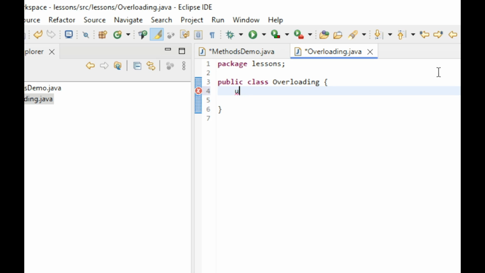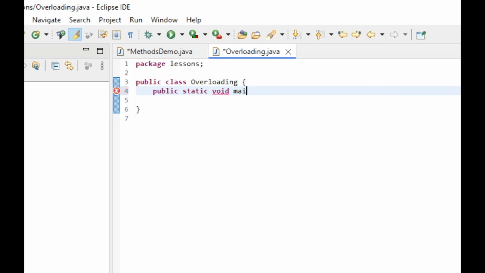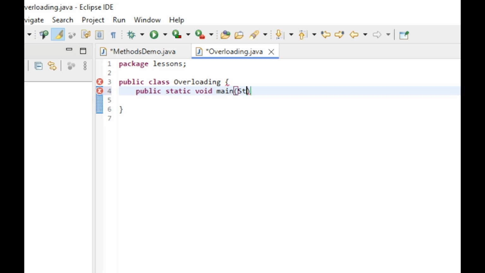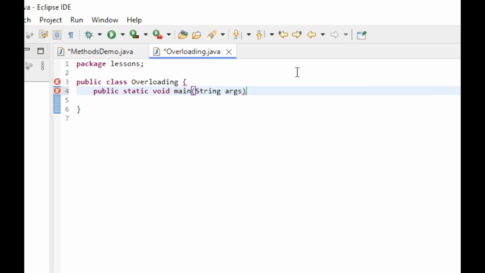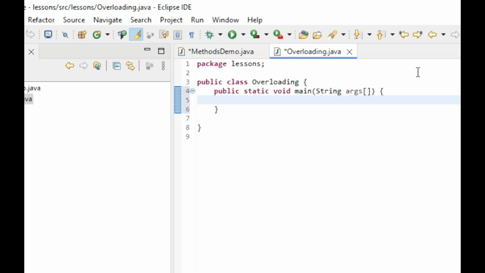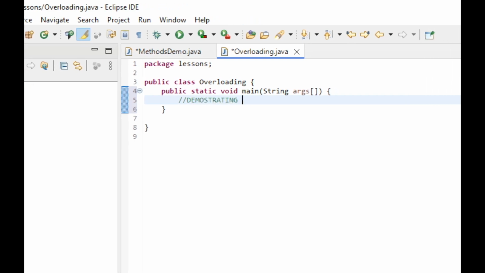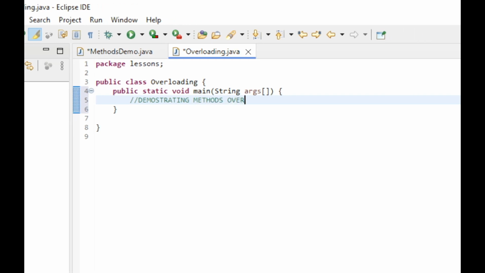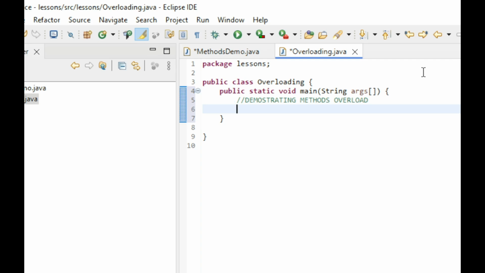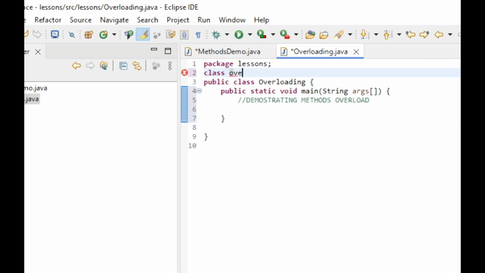So let's have our main class. So public static void main, and we say String args, we have our square brackets, and then we have our curly braces. Inside the curly braces here we are demonstrating methods overload. So let's create a class. Remember, we're creating it outside the main, just below the package there. I will call this class OverloadDemo.